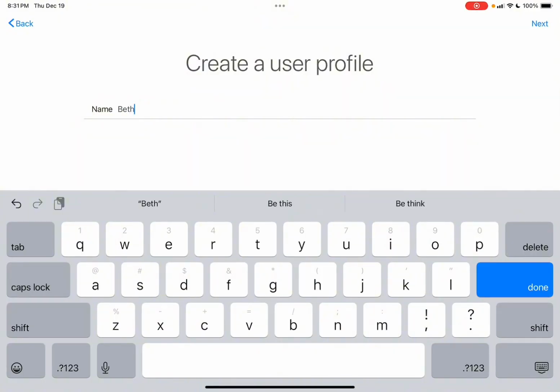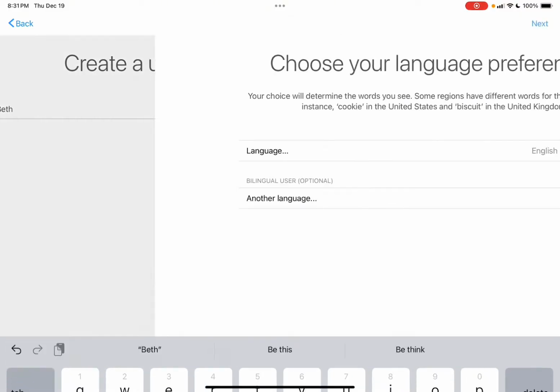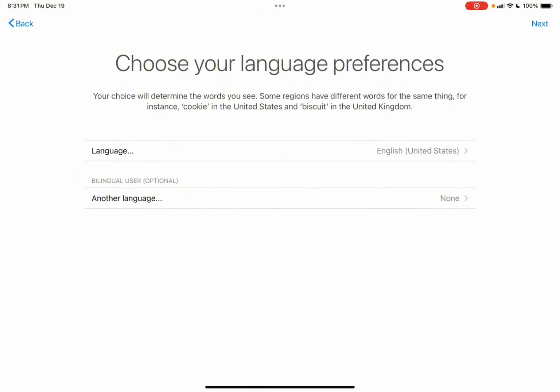And Proloquo2Go. So I have Proloquo and then I have Proloquo2Go. There's pros and cons of both of them. Proloquo2Go is good. One of the reasons why it's good is because you can do a bilingual user. And also it's more customizable. You can change the grid size. You can just customize it more.